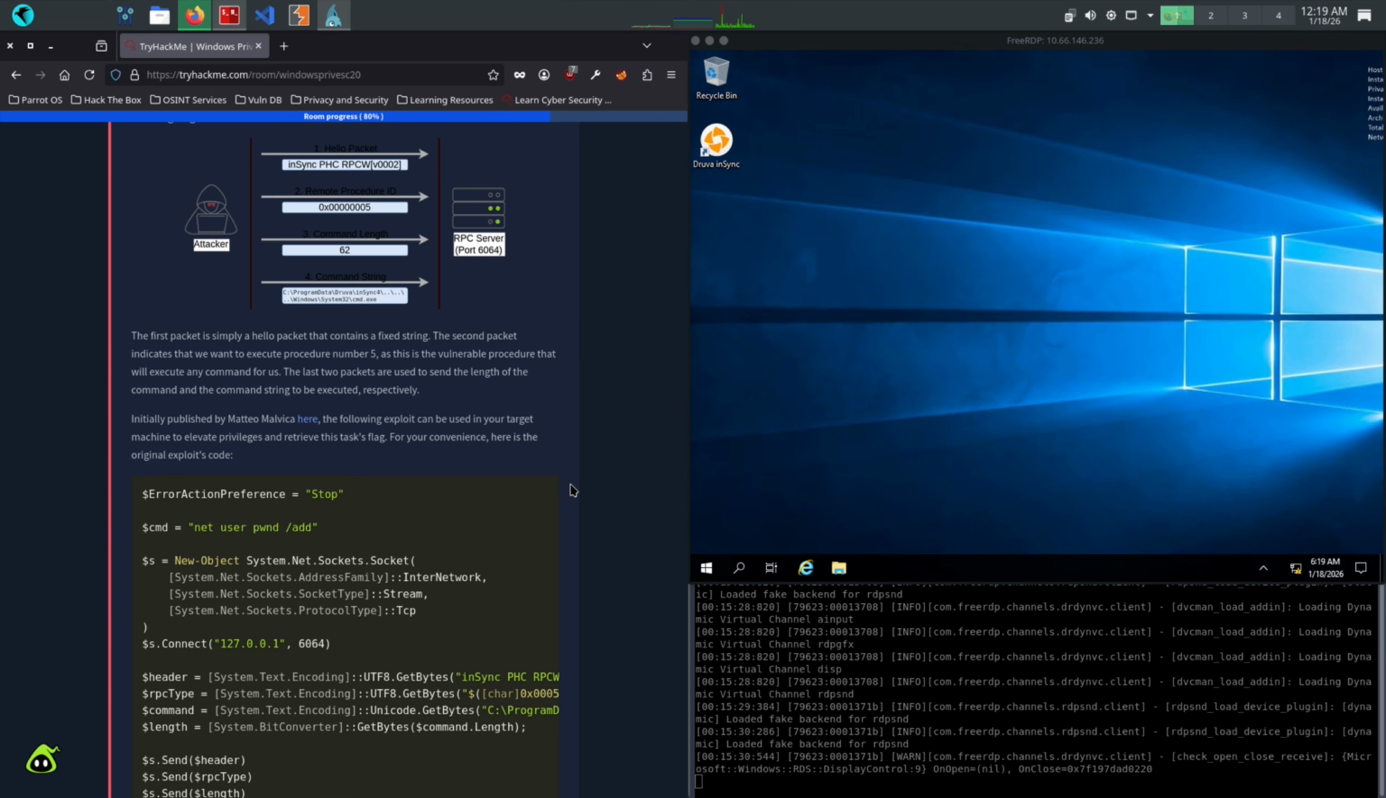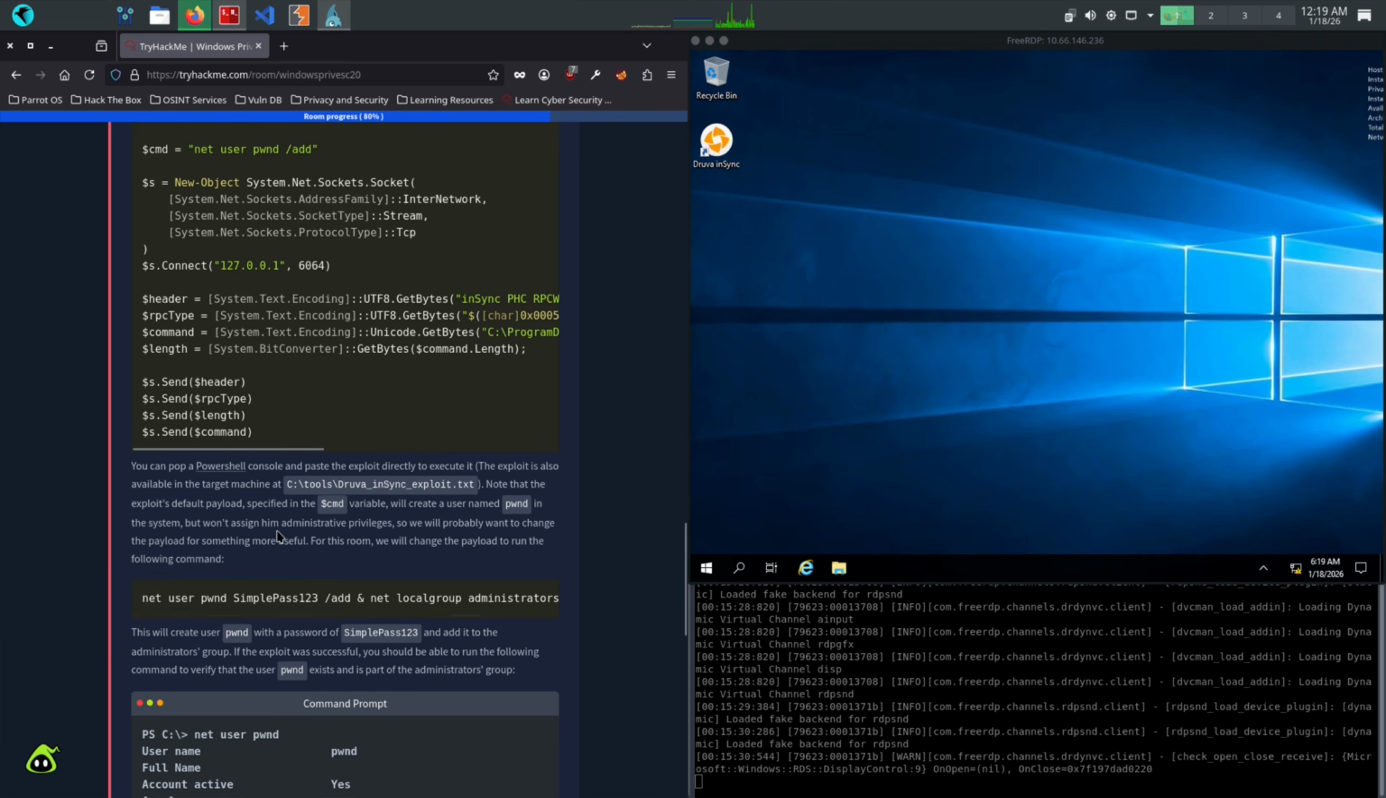Initially published by Matteo Malvica, so it's got a link to it, the following exploit can be used in your target machine to elevate privileges and retrieve the task's flag. For your convenience, here is the original exploit code. So I think I could just grab this and run it. You can pop a PowerShell console and paste that exploit directly to execute it. The exploit is also available in the target's machine. Oh, so it's actually on here already.